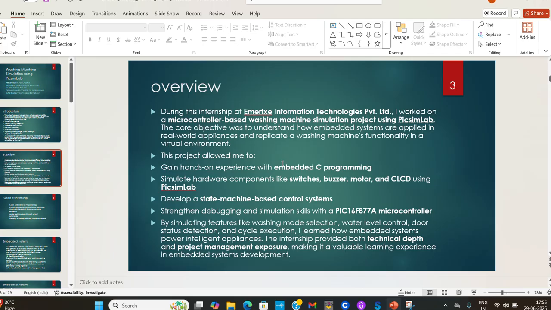As I said earlier, this washing machine simulation is based on the microcontroller that we are using, and I have learned how to work with microcontrollers in this project. So it has strengthened my debugging and simulation skills with the PIC16F877A microcontroller. And further on you will see how it improved.